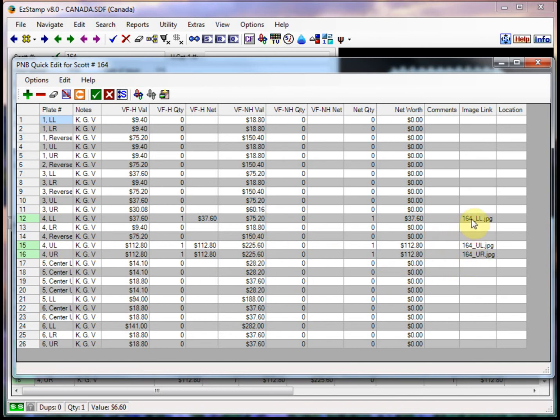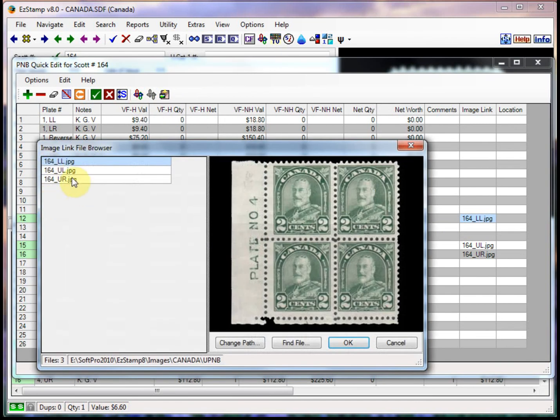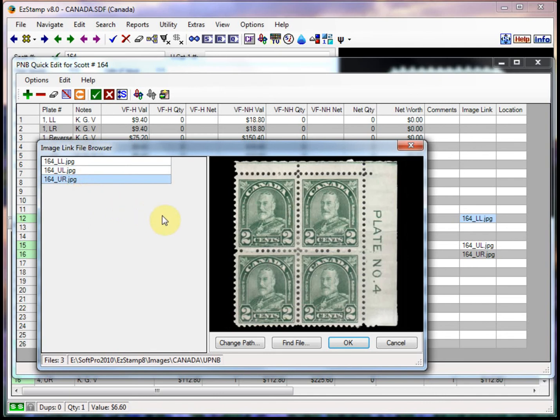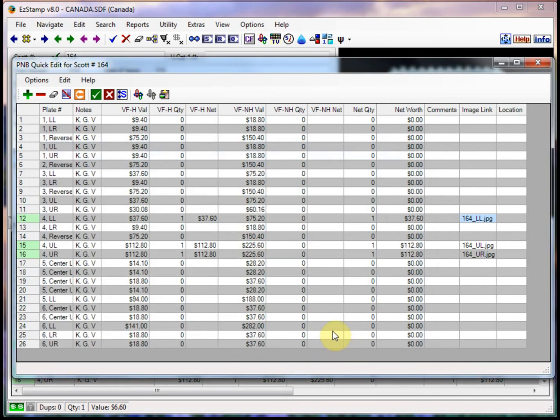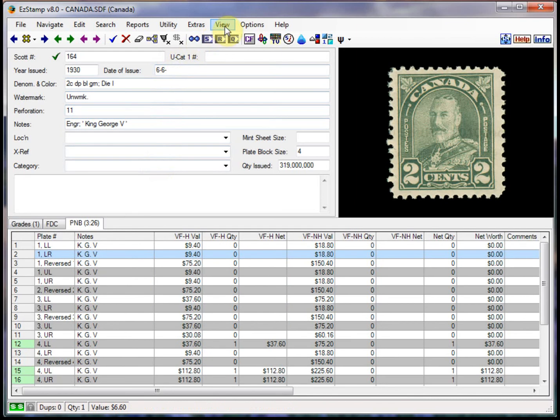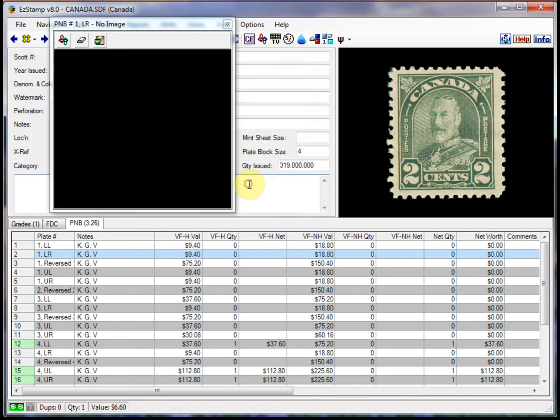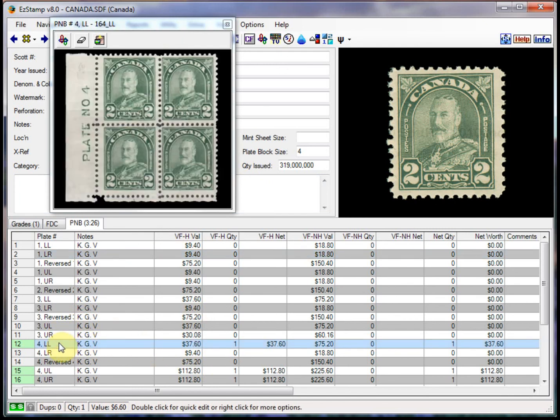If you wanted to link the image, what you simply do is click on the image link icon, and you would choose the appropriate image that you've already scanned, or you could paste it in from the clipboard, but I'll just leave that one alone. Now there is a separate viewer to see those images while you're working. The way it would work is you'd go to the View menu, Vertical Data Image Preview, and then when you click on any one that you've linked an image to, it will show it to you.